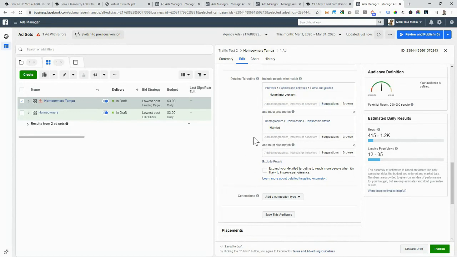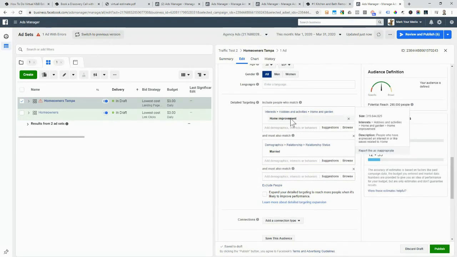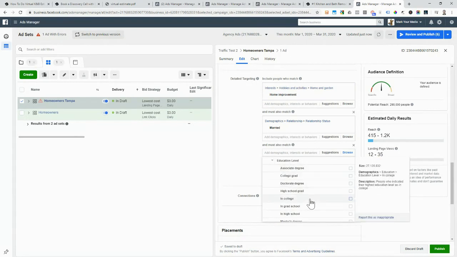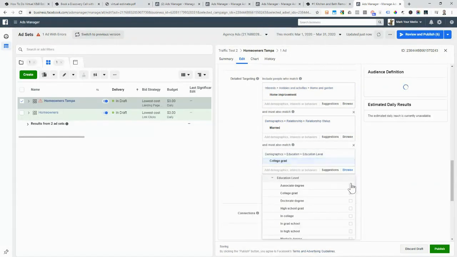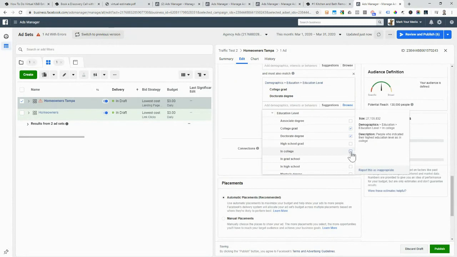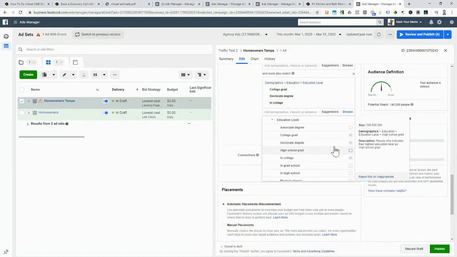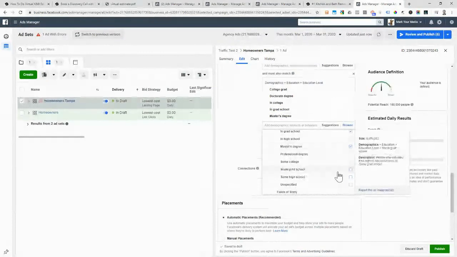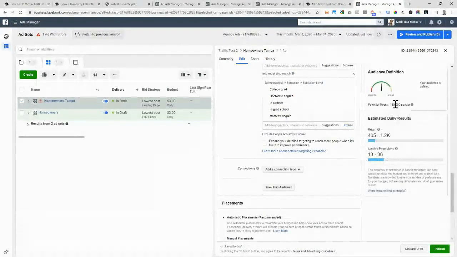You could go one step further. So they're interested in home improvement and they are married, and what has worked for us again is education. So if you do college grad, doctorate, in college, because they're a little bit older, so that's okay. In grad school, master's degree, and that's it. So now you can see it brought it down to 160,000 people.